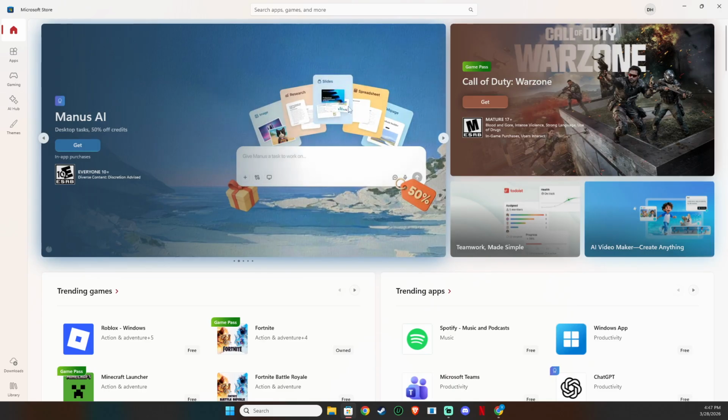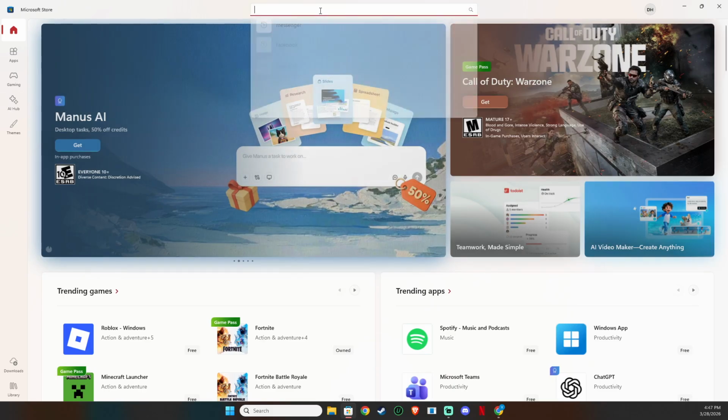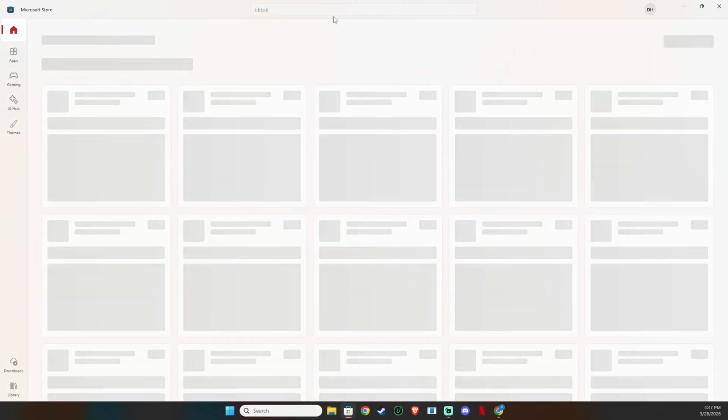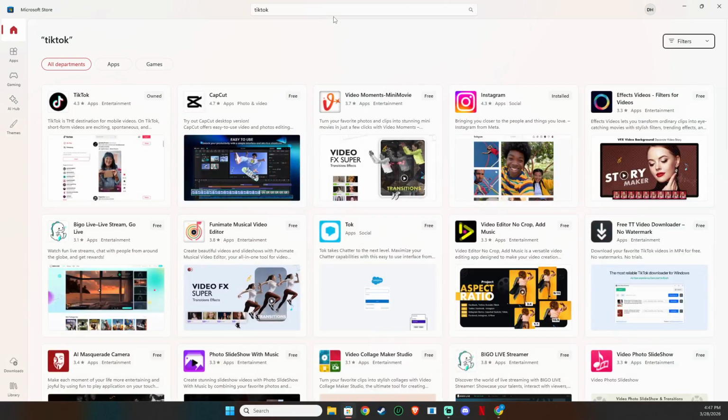Next, look for the search bar at the top of the Microsoft Store window. Click into it and type TikTok. As you type, you may see suggestions appear. Take a moment to make sure you spell it correctly and avoid any look-alike names. Using the search bar helps you get straight to the official listing without scrolling through unrelated apps.